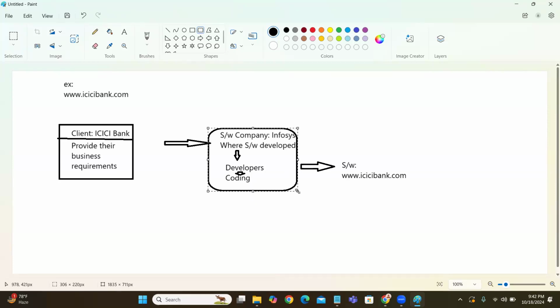In the software company, developers are responsible for the coding. Coding means they write programs to develop the application. Once coding is completed, the output of that phase is the software. The input is the client business requirements.